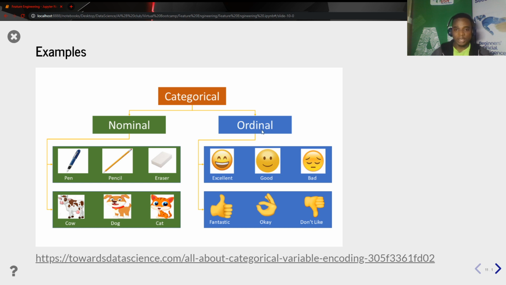Now for the ordinal features, they are more structured than the nominal, in the sense that they are ordered, isn't it? There is some kind of order in this. For instance, we all know that excellent is better than good, and good is better than bad. Also, fantastic is a better comment than okay, and okay is better than don't like, isn't it? So there's some kind of order here. An example I can look out for here is the Likert scale. They are both categorical data, but this one has order, while the other does not have order, isn't it?